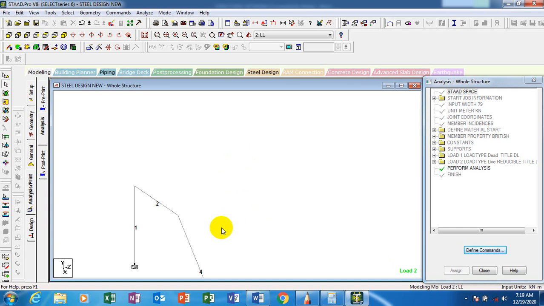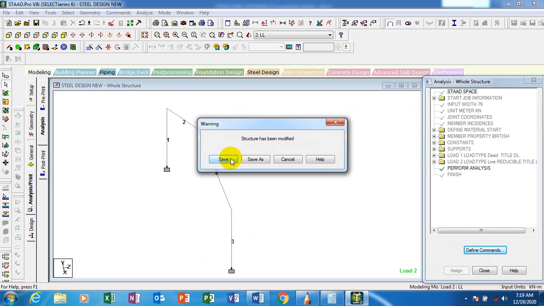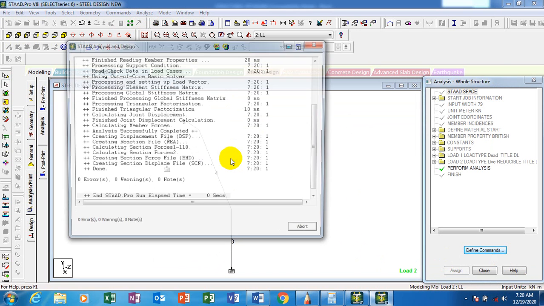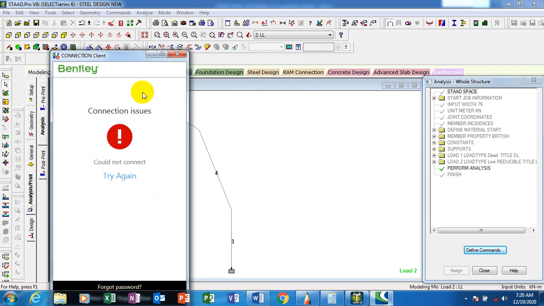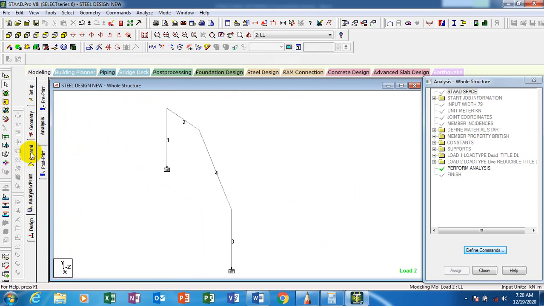Okay, so the next thing here I'll do after all of this, I'll go to my analysis and I'm going to run my analysis on this. Now you can see errors are 0, warnings are 0, and notes are 0. Sorry, before then I actually forgot something which is very, very important on my steel design.